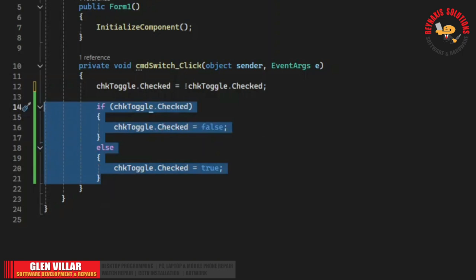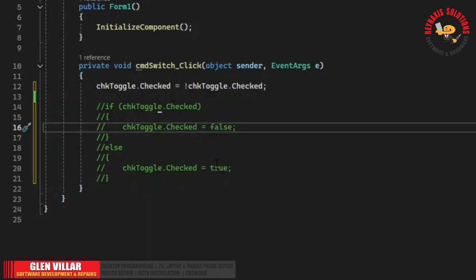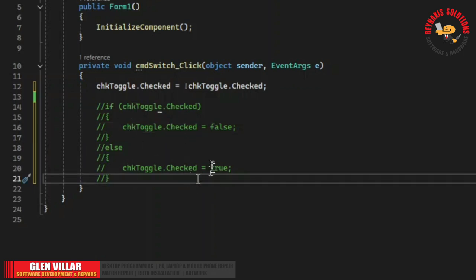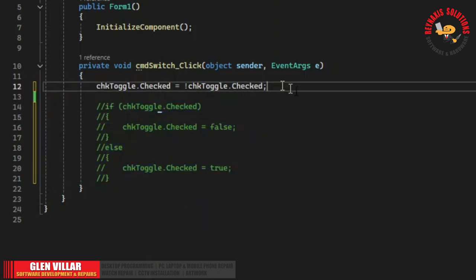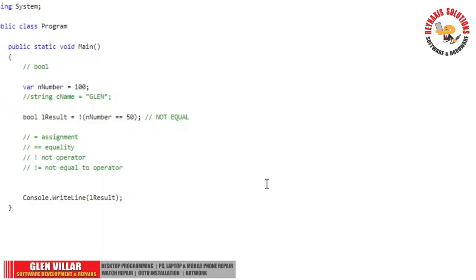So the benefit of negation in this example is that I don't have to check whether the checkbox is ticked or not, and then manually set its value to either ticked or not ticked, like what we are seeing here in this code. And this single line eliminates this longer code, right? Okay, let's go back to our online compiler.